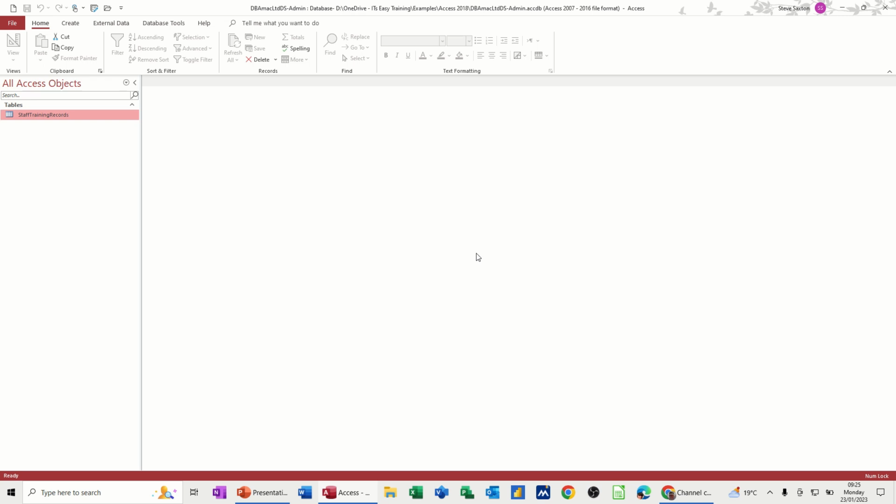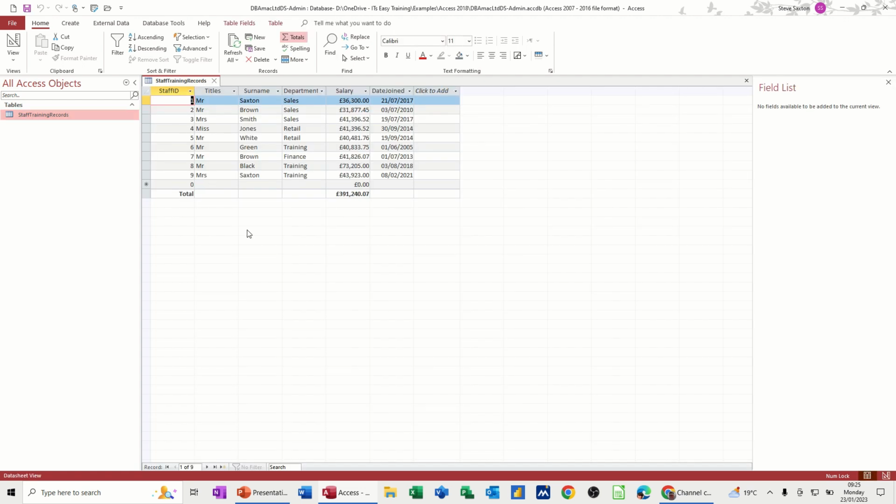So I've got a database open at the moment with one table. If I just double click on that, you can see the data in there. So I have some number fields or currency fields you can see there. And then I have the total feature activated at table level.